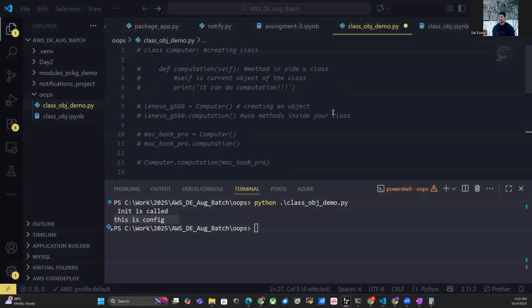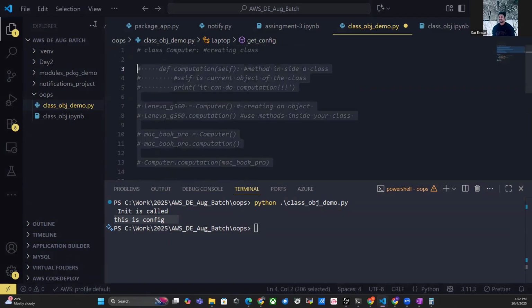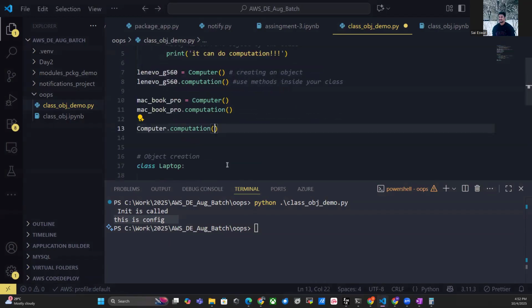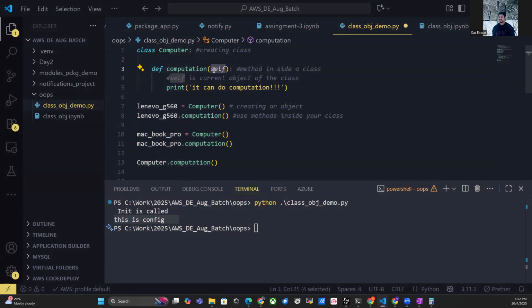Here, why are we getting an error? If you take this, we are not passing any object. We are not passing one because it is accepting one argument which is called self. Self is the current object of the class. Whenever you are executing this, Lenovo will be self. When you are executing this, MacBook Pro is self. Right? Current object of the class.